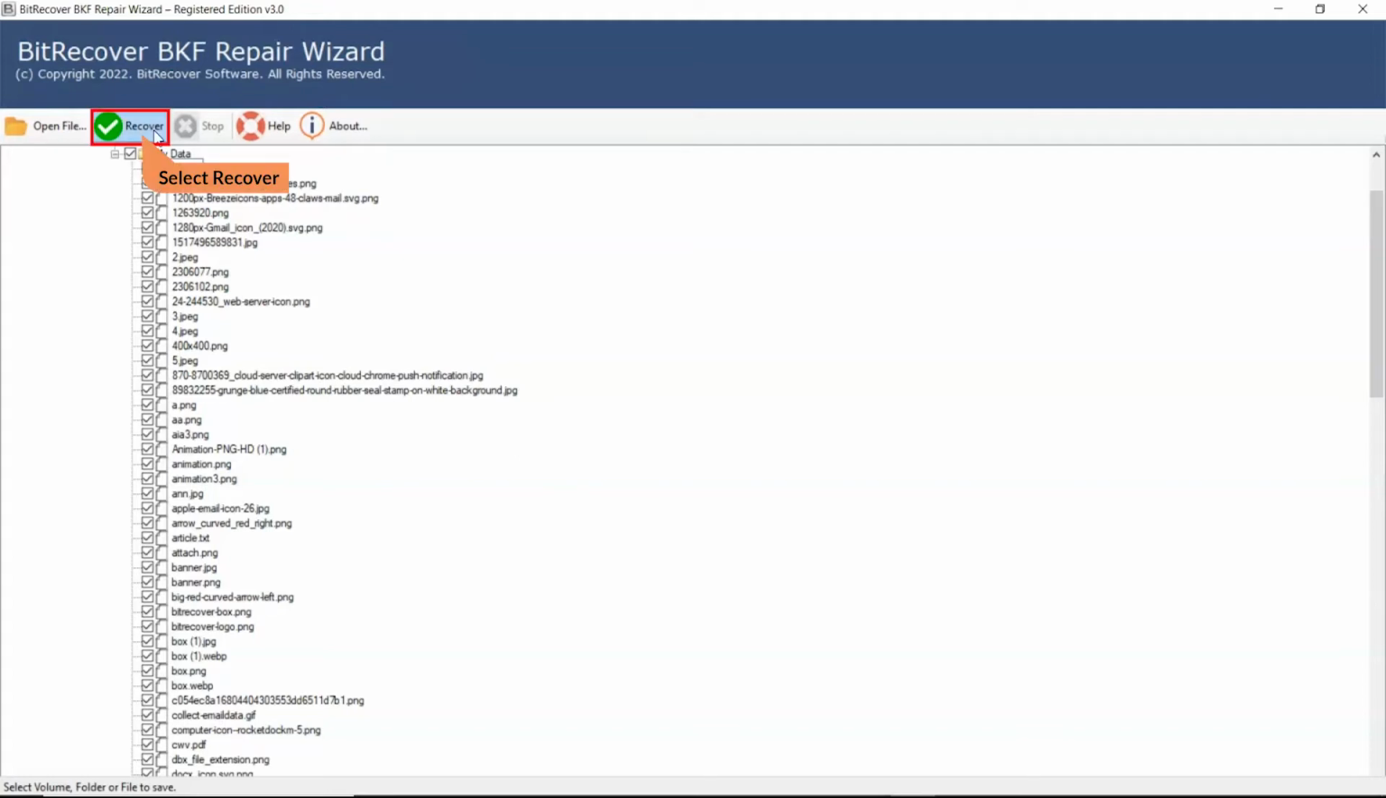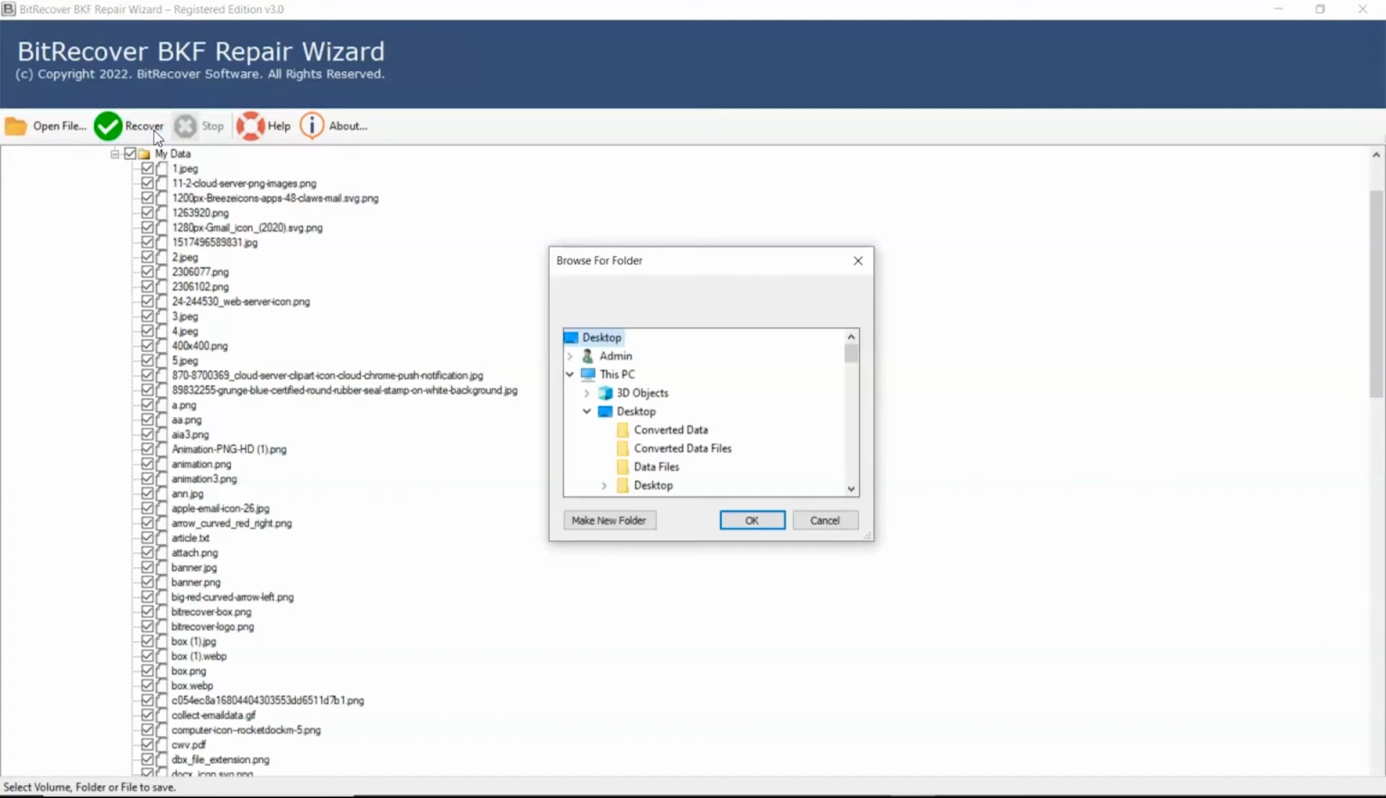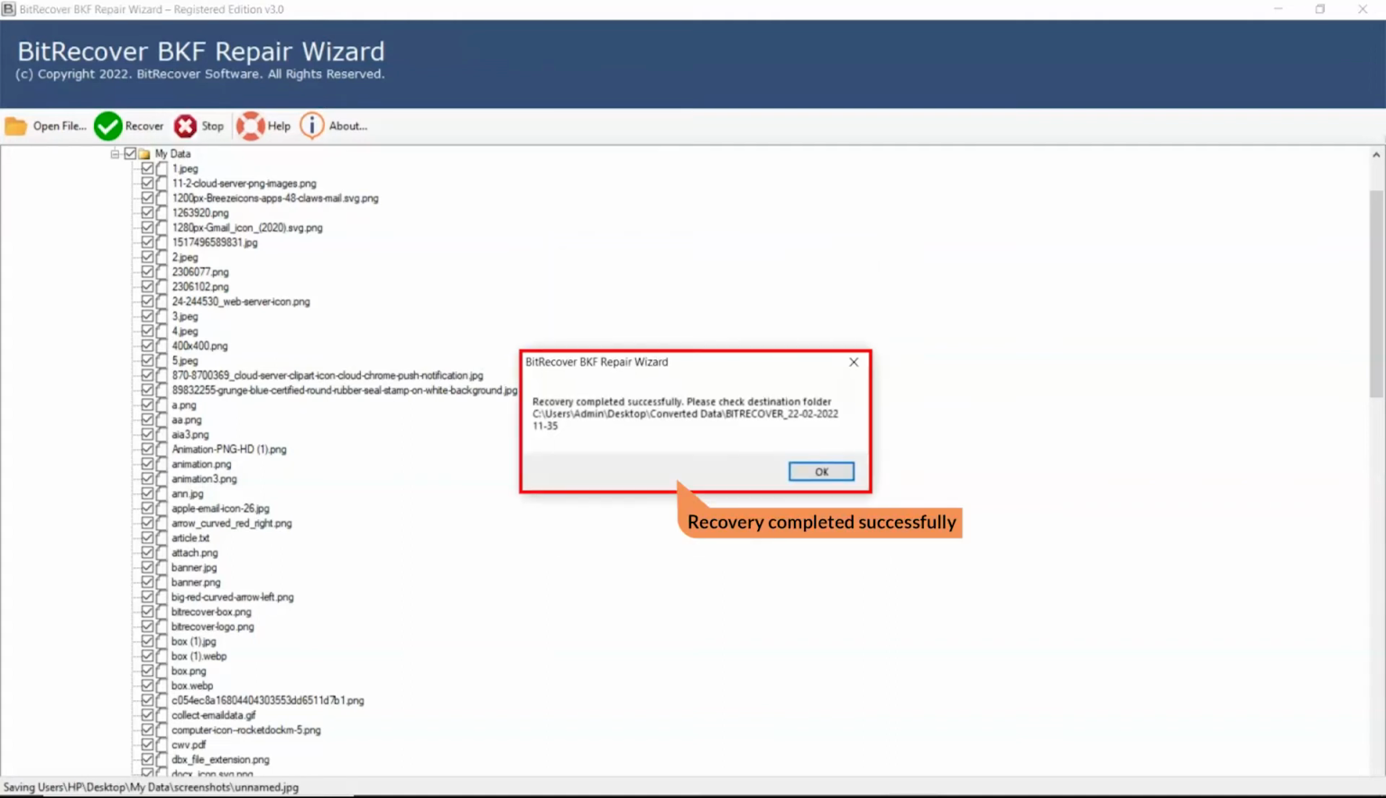Click on Recover button to continue the process of repair. Select destination path for recovered files. File repaired process successfully completed.